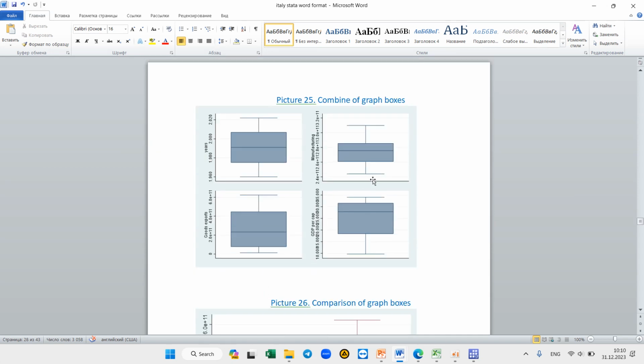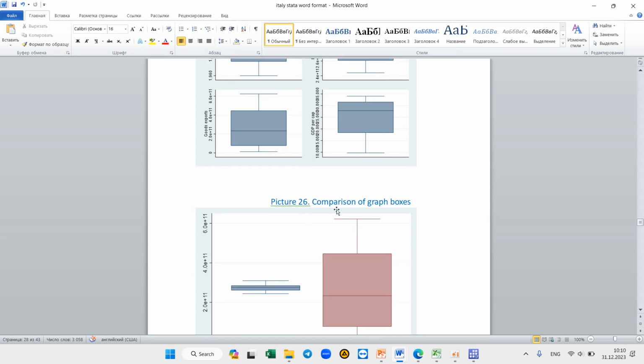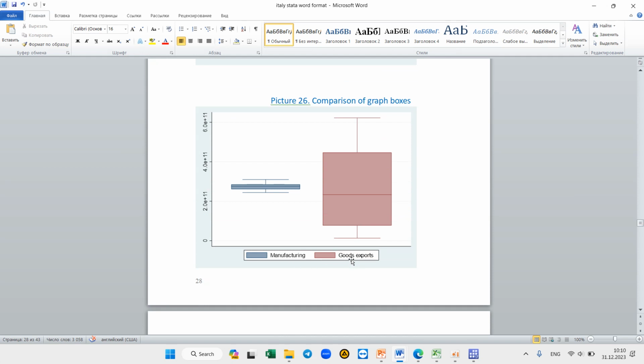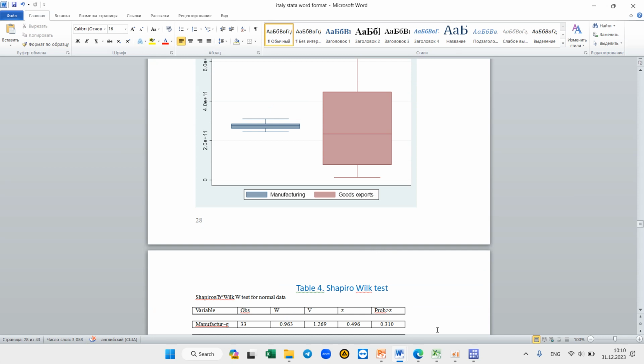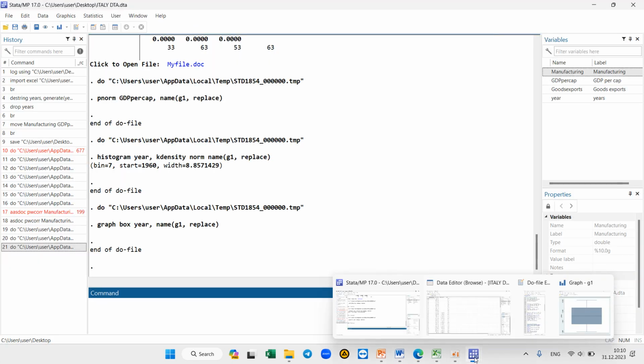And here is the combination of our graph boxes. We can compare our graph boxes, for example, a comparison of the goods exports graph box and the manufacturing graph box. Now we'll go to data again and give the next command.